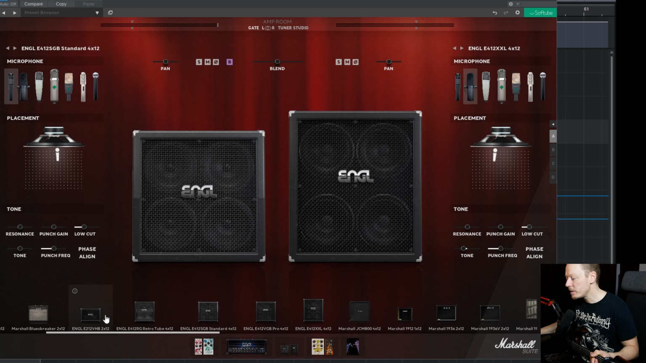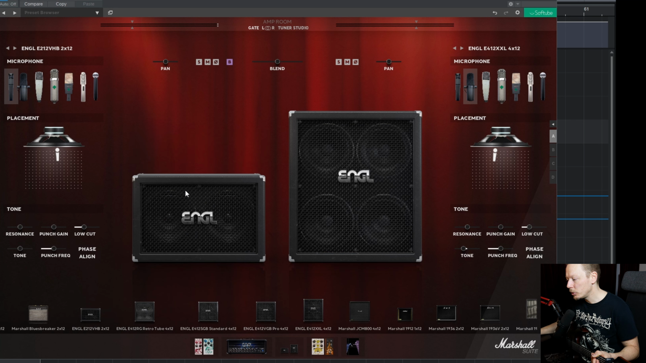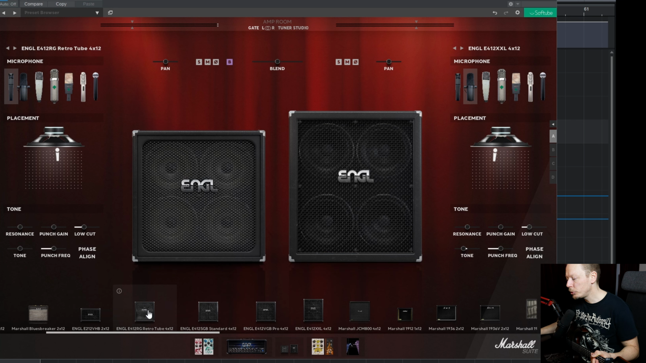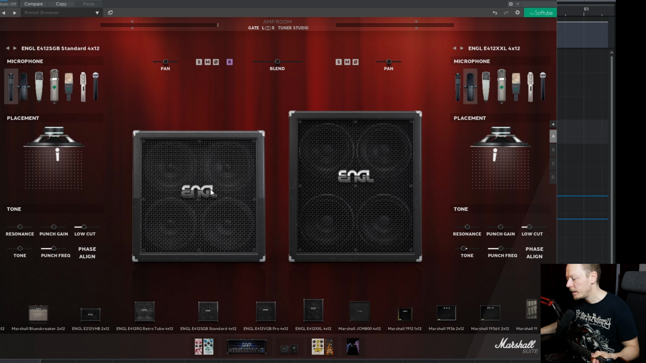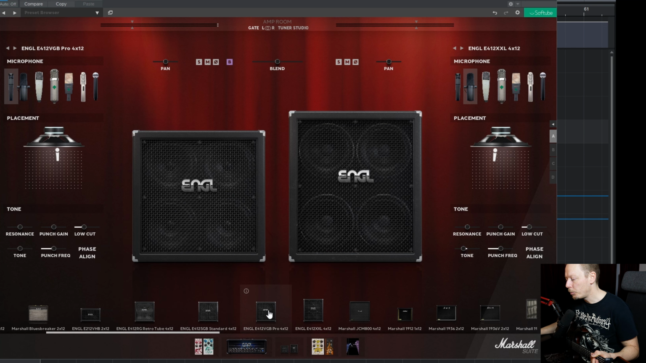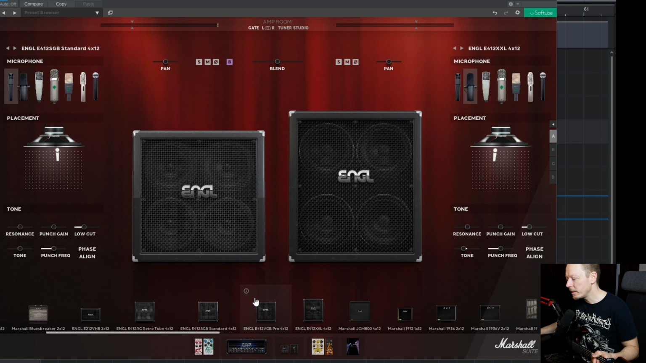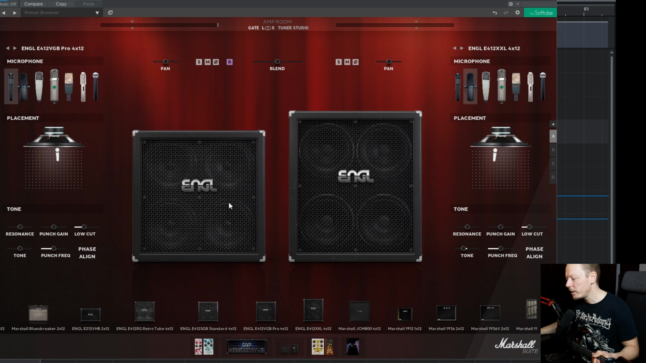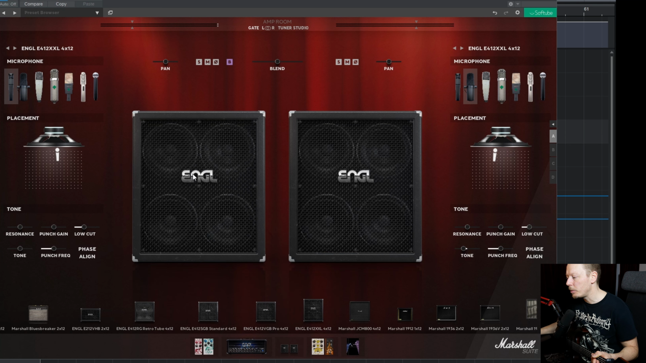And down here you can see the cabs that are included in the Engl suite. It's a 2x12, a retro tube 4x12, a standard 4x12, a pro 4x12. This one is a slanted version, and this one is a straight cab. And lastly, you have the double XL straight 4x12 cab. And as you can see, the settings on the left and right side are the same.